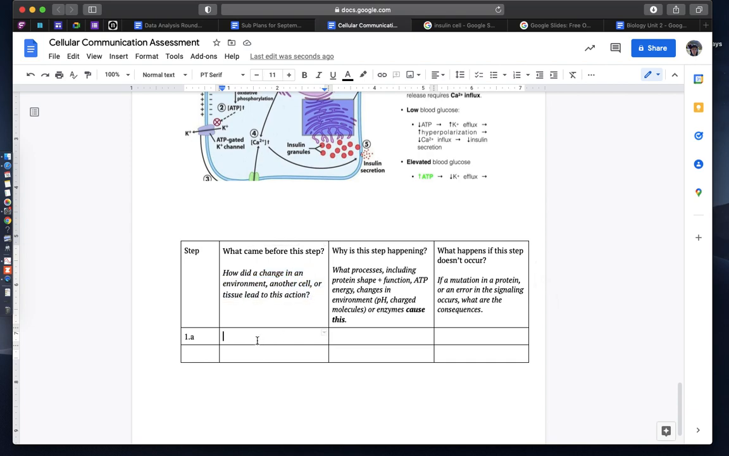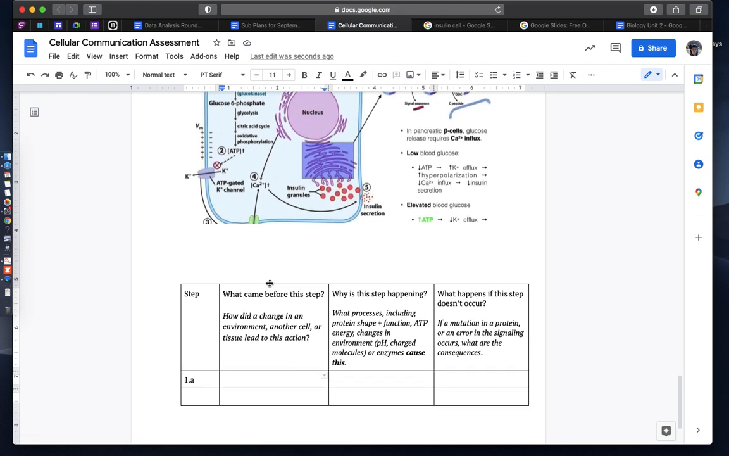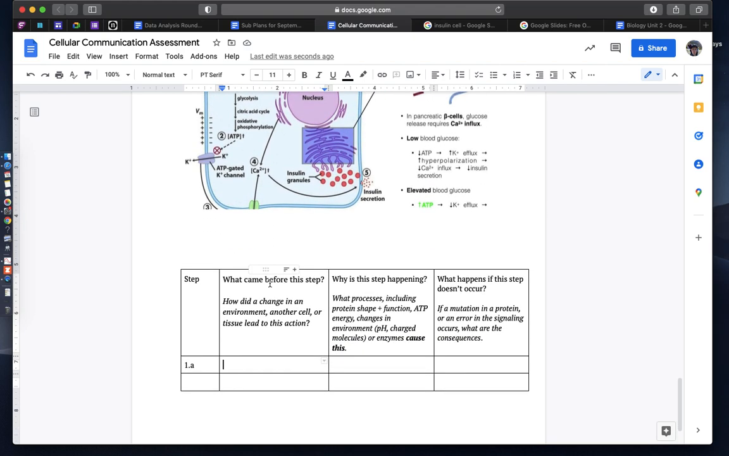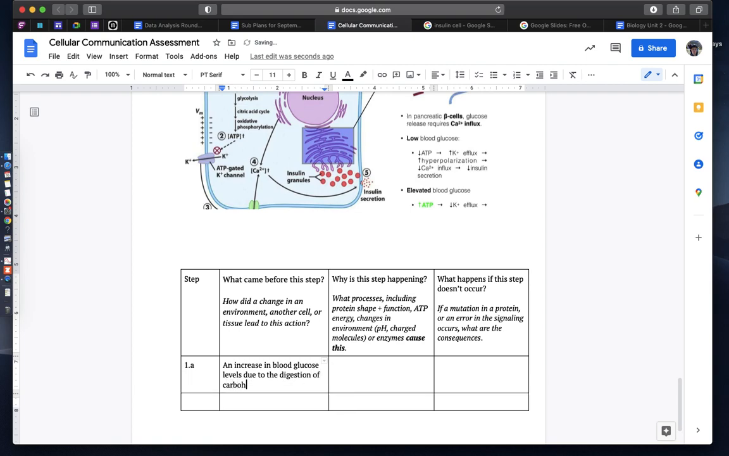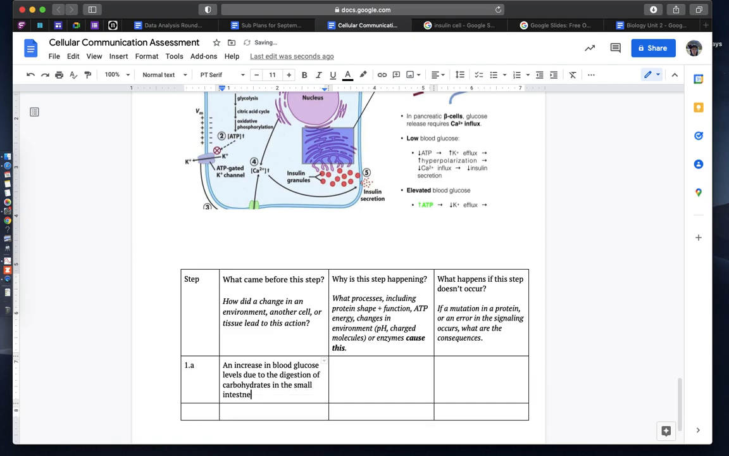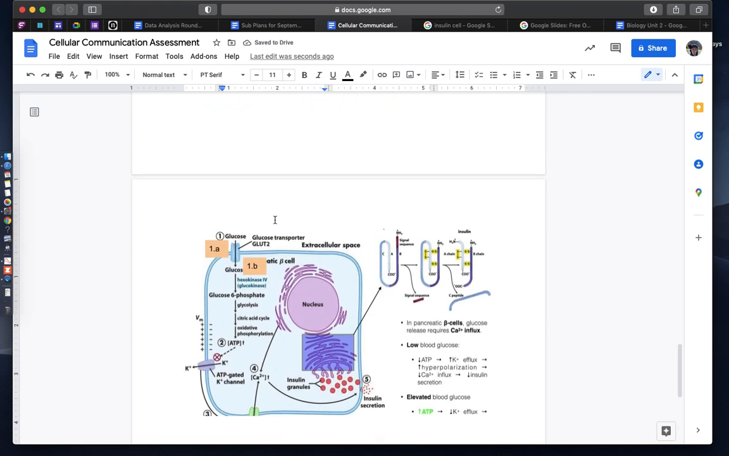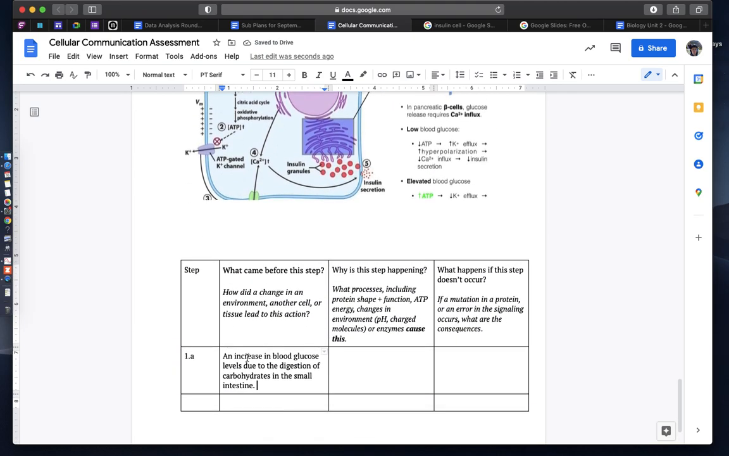So you really want to think about the change in an environment or another cell or another tissue that's leading to this action. So for insulin production, the change that happened before is an increase in blood glucose levels due to the digestion of carbohydrates in the small intestine. Right? Blood glucose levels are going to rise as a result of us eating food and having carbohydrates being digested in the body.